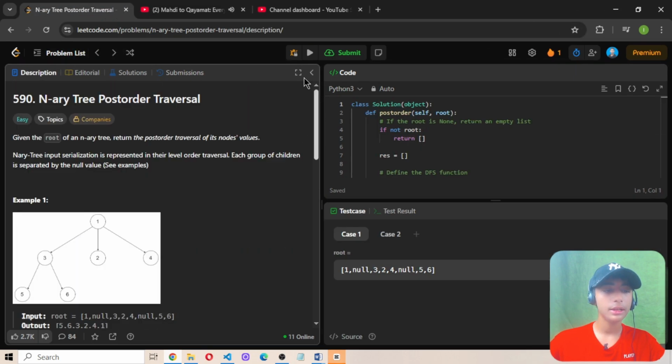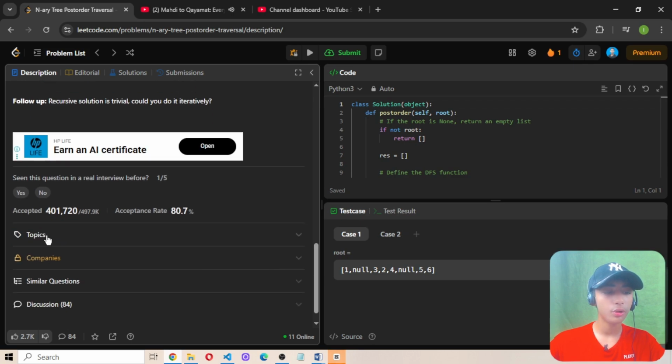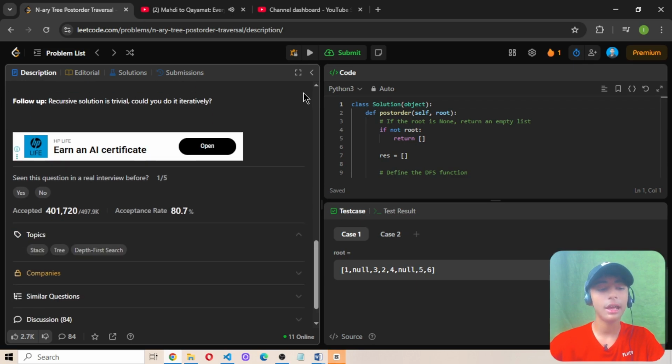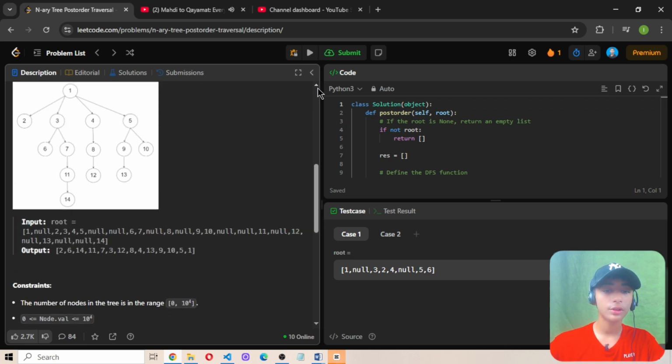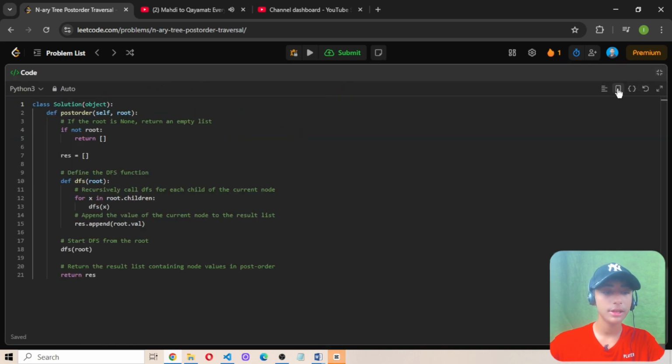It is an easy question, and the topics included are stack, tree, and depth-first search. In total, 4 lakh 97,000 people have submitted this question, and only 4 lakh 1,000 have been accepted. So now let's start to solve this question in Python 3.